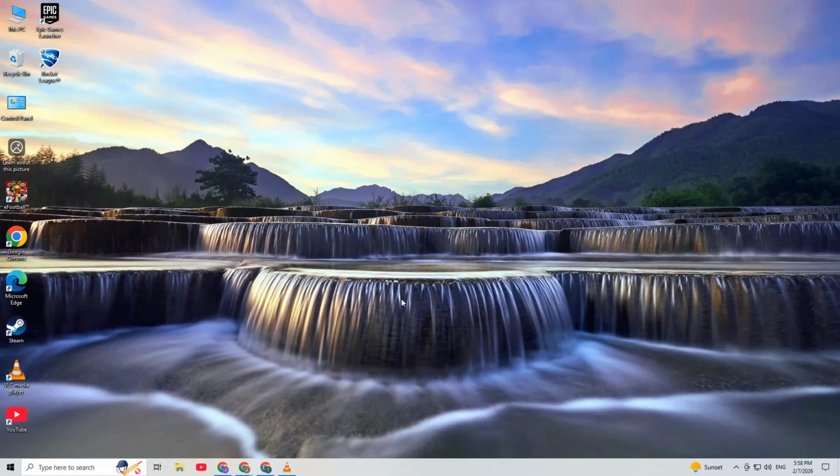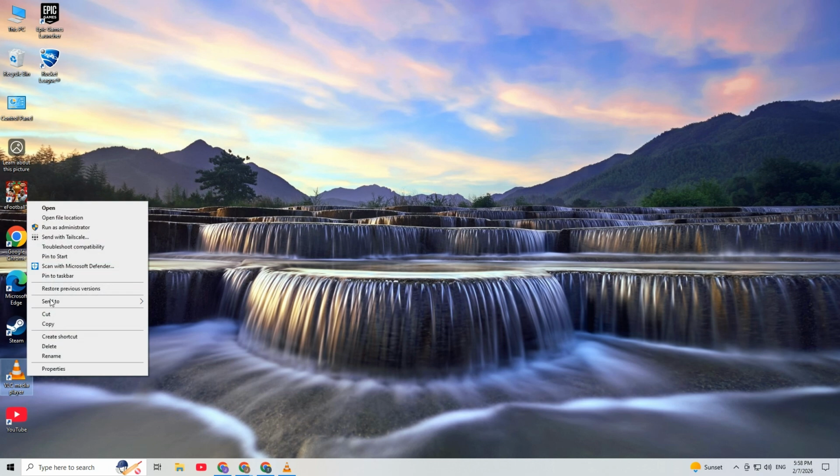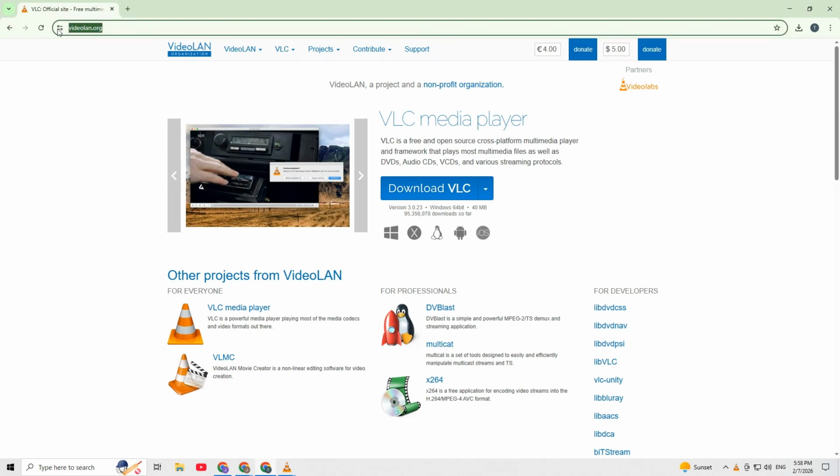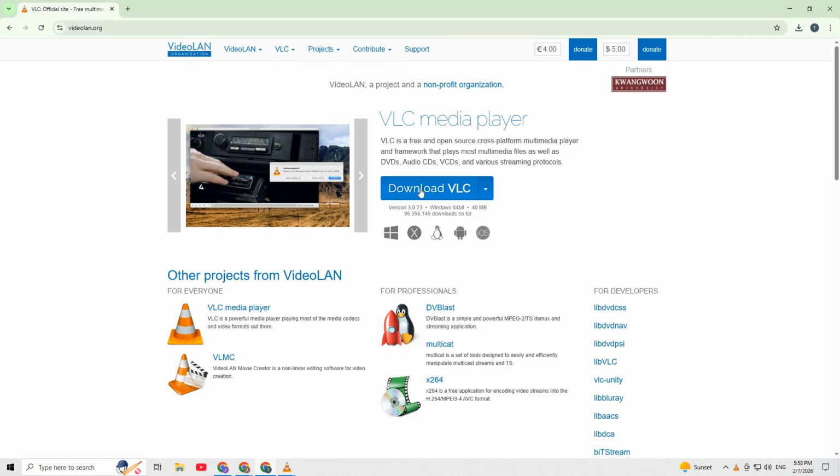Alright, let's get started. First, open VLC Media Player on your computer. If you don't already have VLC installed, you can download it for free from the official VideoLAN website and install it using the default options.